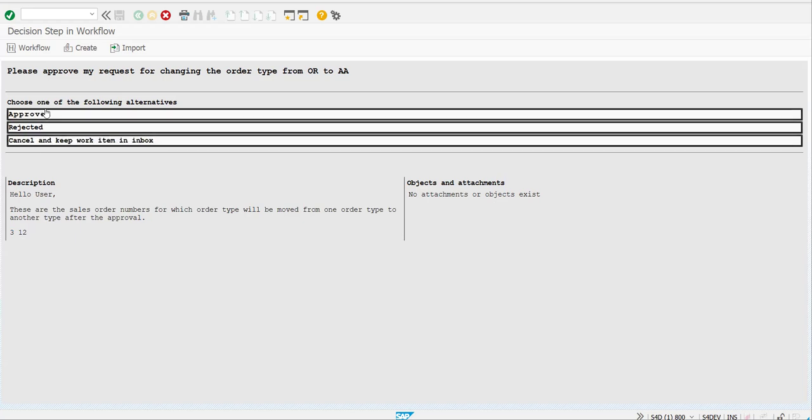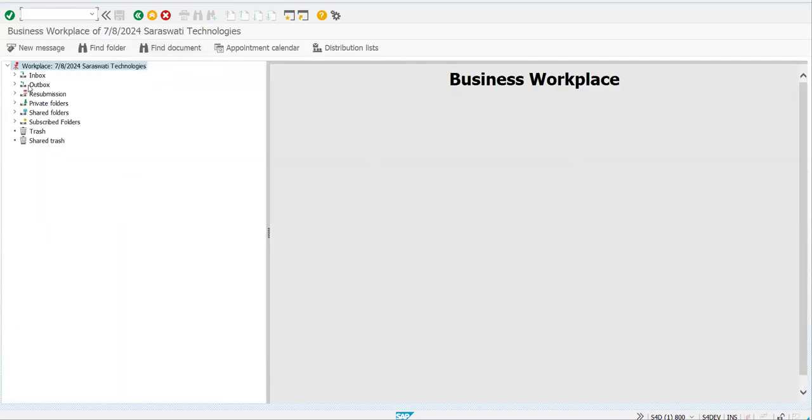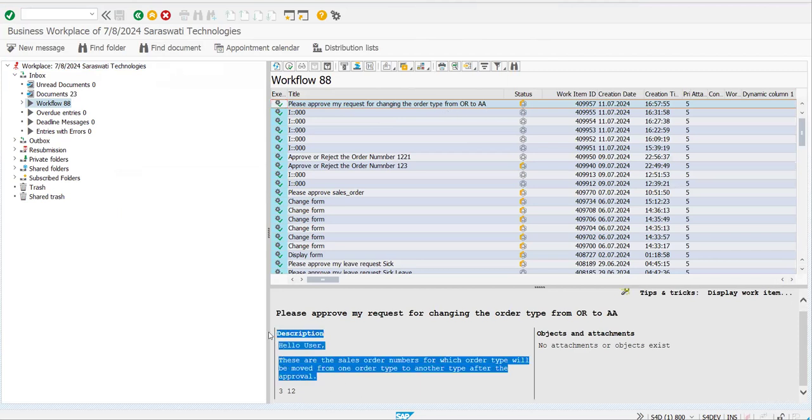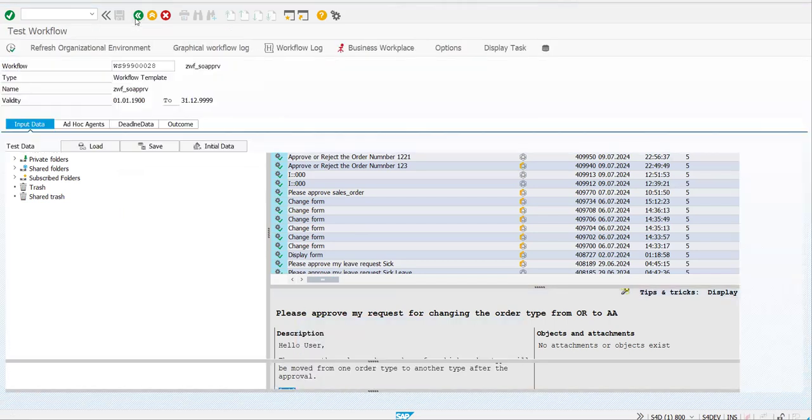Okay. So guys, I will cut this once and I will go to the business workplace, to the inbox workflow. And you can see with heading, please approve my request for changing the order type from OR to AA. Also, we are having this task container over here. With the help of the task container, we are printing these internal table values. Okay, I hope this one is clear to everyone, guys.